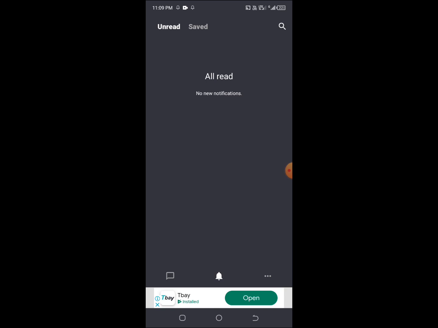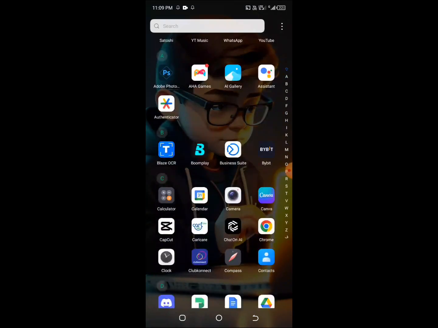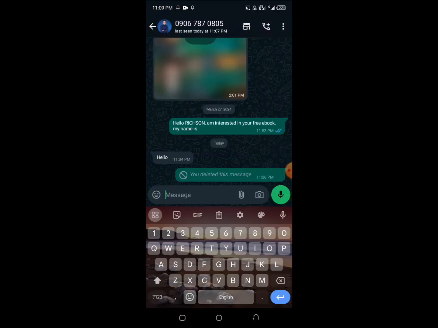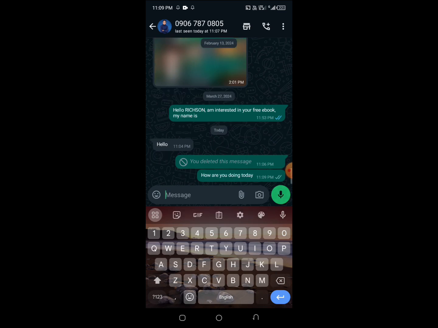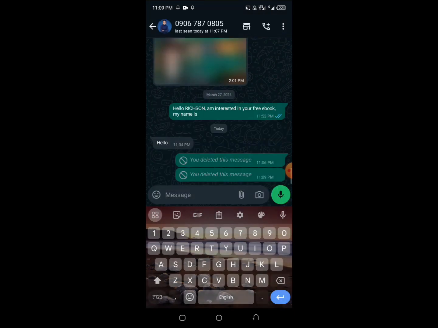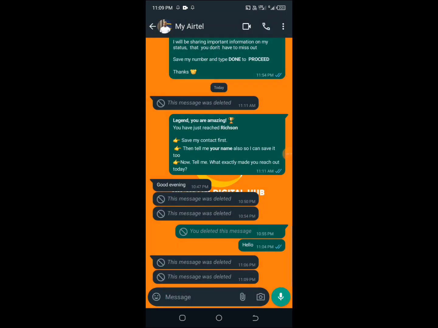Now I'll come over to my normal WhatsApp as well. I'm going to send another message. I'll click on how are you doing today, then I'll send it. I'll also delete the message here. Now let me go to my WhatsApp Business. This is it. You can see that the message is not here, since I have deleted it from my normal WhatsApp.